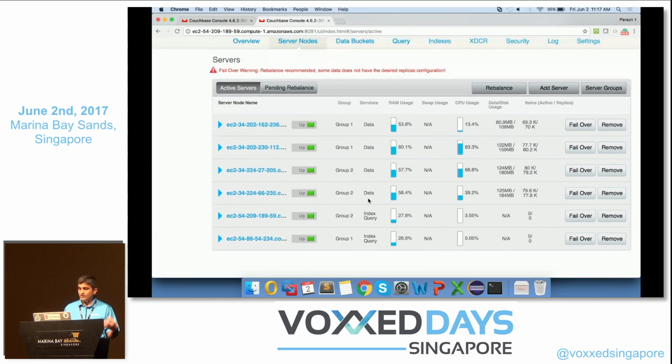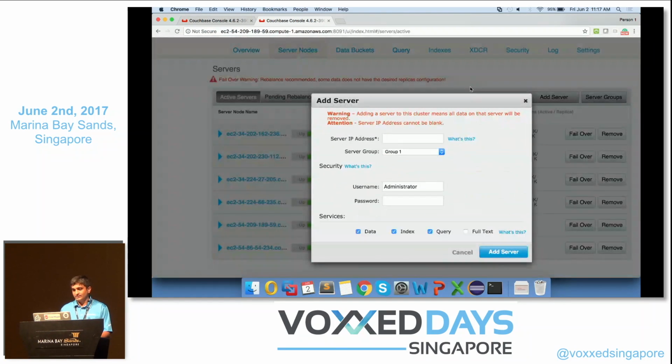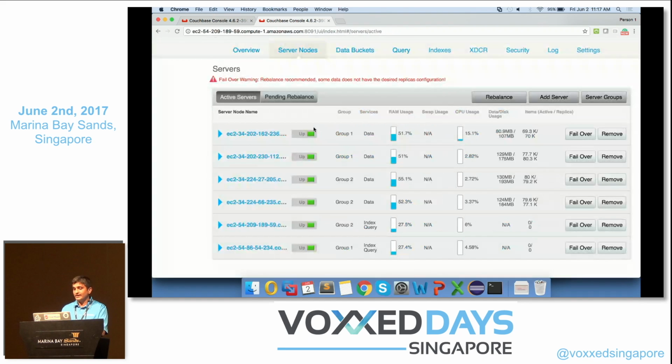So when I'm adding a node here, say add a Couchbase Server node, I can choose what type of service I want that node to offer. If you look at typical database workloads, there are three types: you have data workload, index workload, and query workload. We categorize those as three different services: data service, index service, and query service. Other than that, we also have the full text service and the analytics service. That's the new one I was talking about.